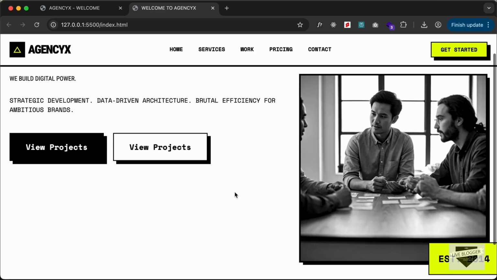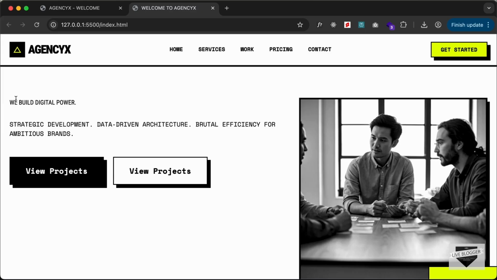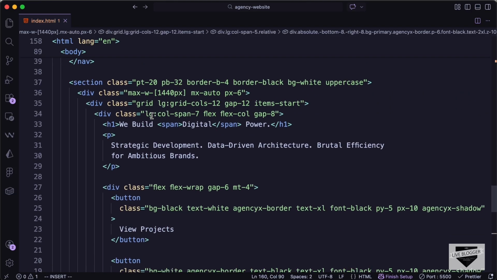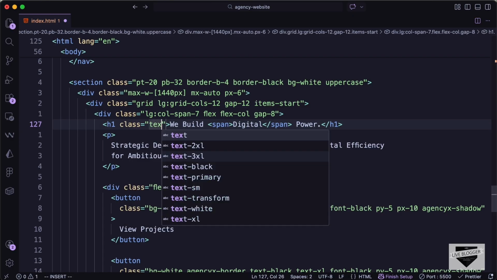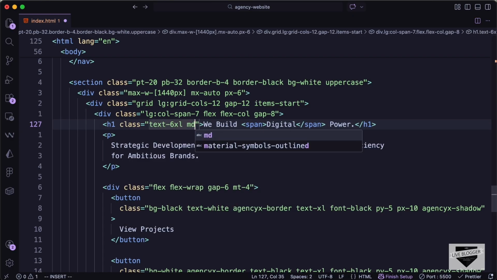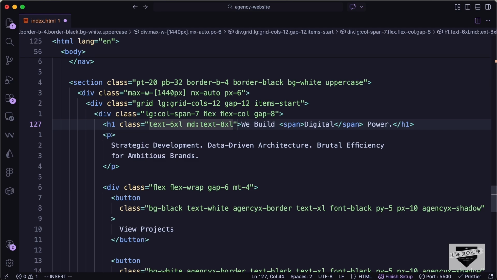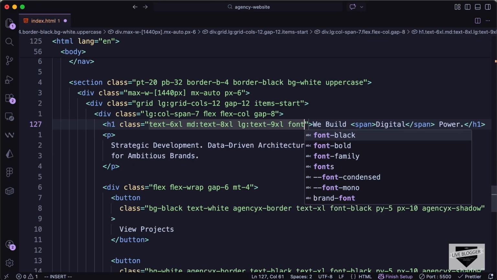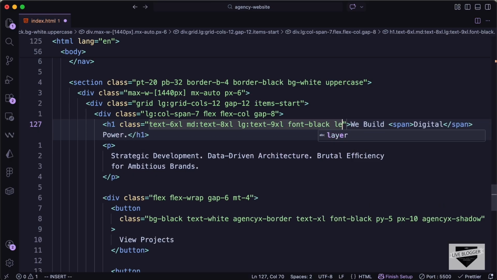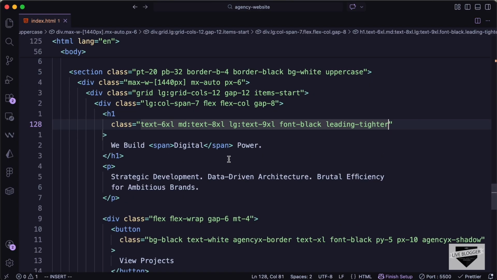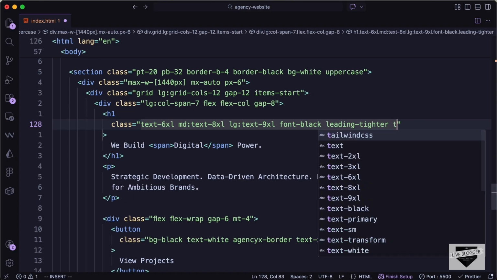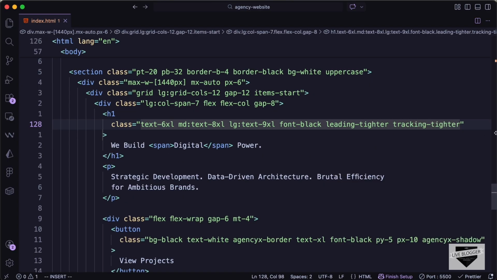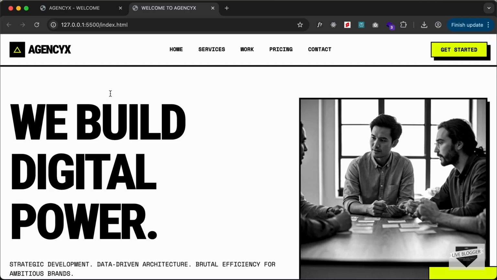Right now let's style the left part of our hero section. So first of all, we have this h1. Let's go back, and for the h1, let's add some styles. So here let's type class text 6XL, and for medium or larger screens, let's type text 8XL for the text size, and for larger screens, let's type text 9XL, and font weight to black. Leading tighter, this is basically the line height. Then we have tracking tighter for the letter spacing. So this is how it looks.